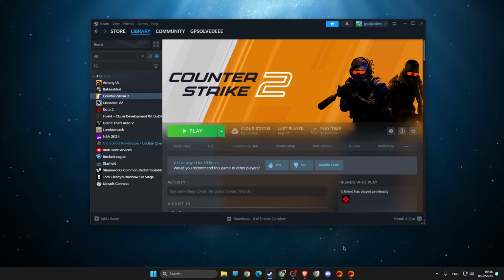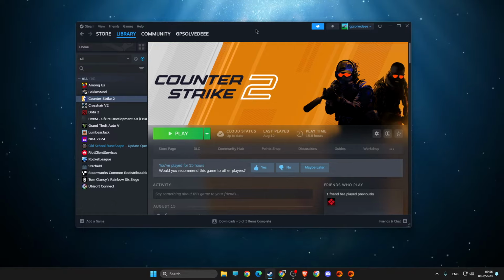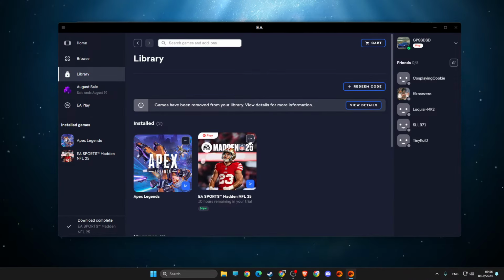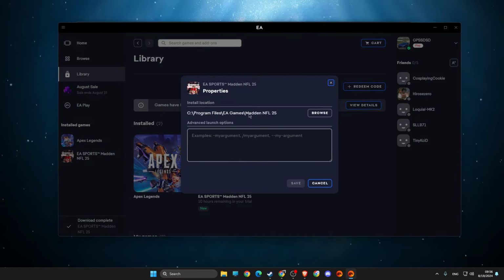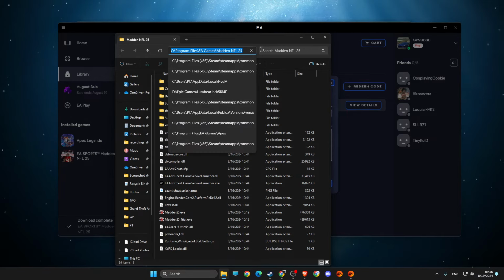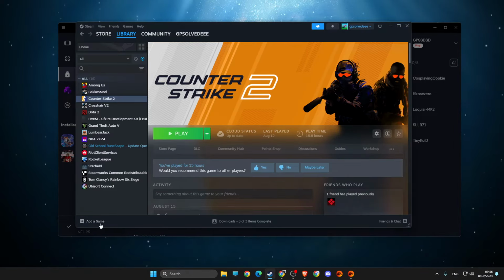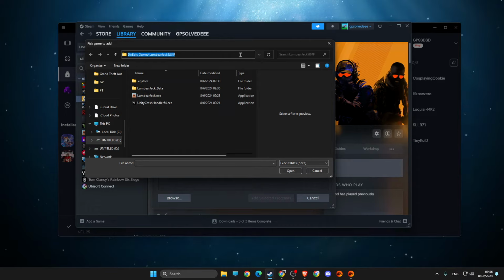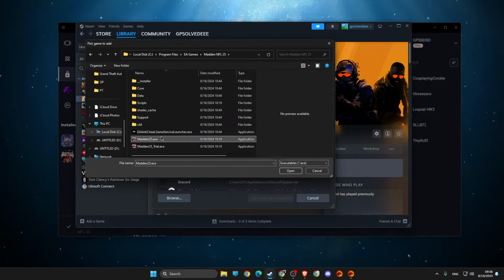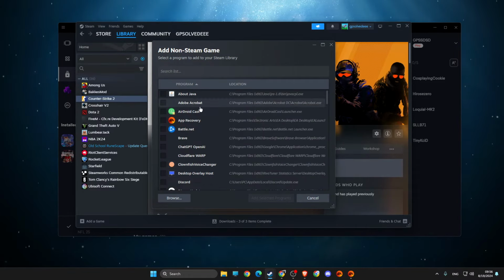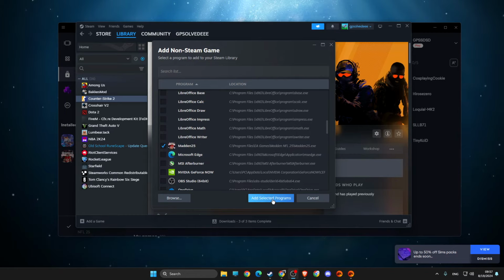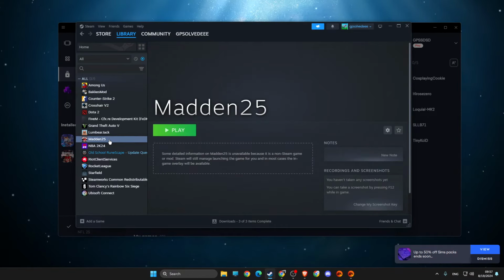If you have the game on EA Play, what I suggest you to do here, first method is to set up Steam like I said, and then go to EA, go to library, press on the three dots here, go to properties, and then press browse, copy the path on the blank space, then go back on Steam, then press add a game, then select add a non-Steam game, press browse, then paste the path, look for the exe file and open. Then Madden 25 should appear on this list after a few seconds. And after that, just select Madden 25, add selected program, and then just launch Madden 25 with your controller plugged in through Steam, and look if the problem persists or not.